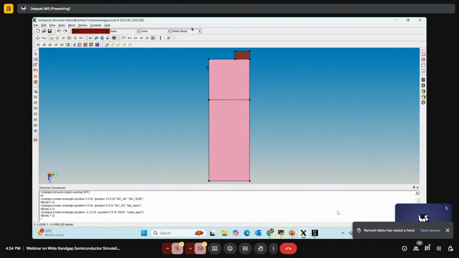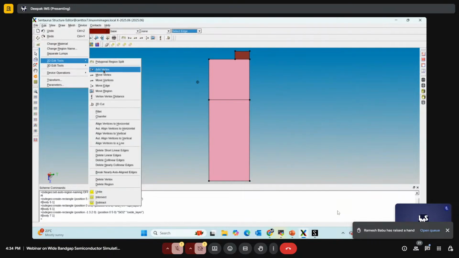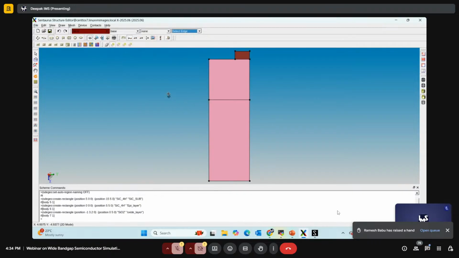So for that we are going to select the edge, and here you can see I would like to define the vertex. So if you want to define the vertex for top of the substrate and bottom of the substrate, then you can go with the edit 2D tools, and you can go to the add vertex. Now we are going to add the vertex, and here you can see I would like to take the point from 0 to 3, then OK.